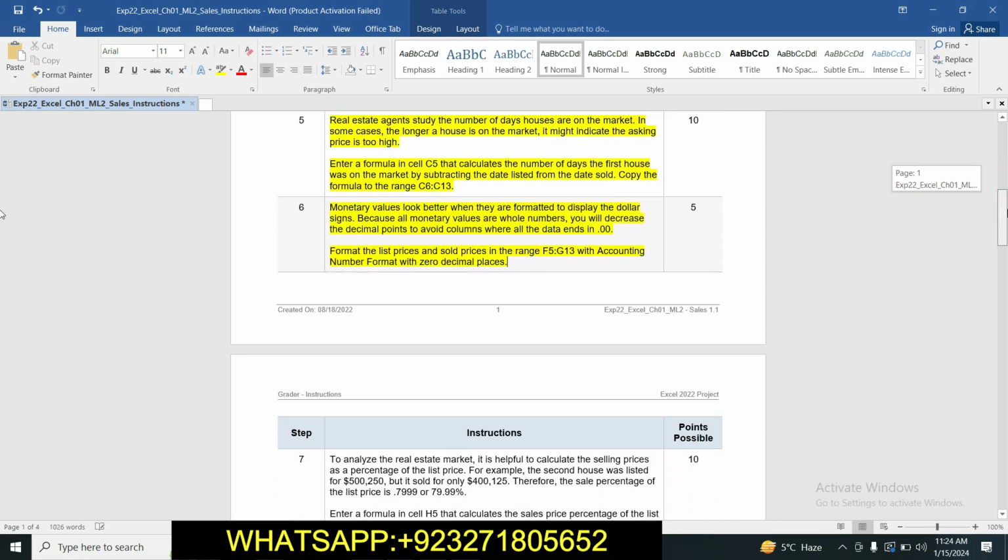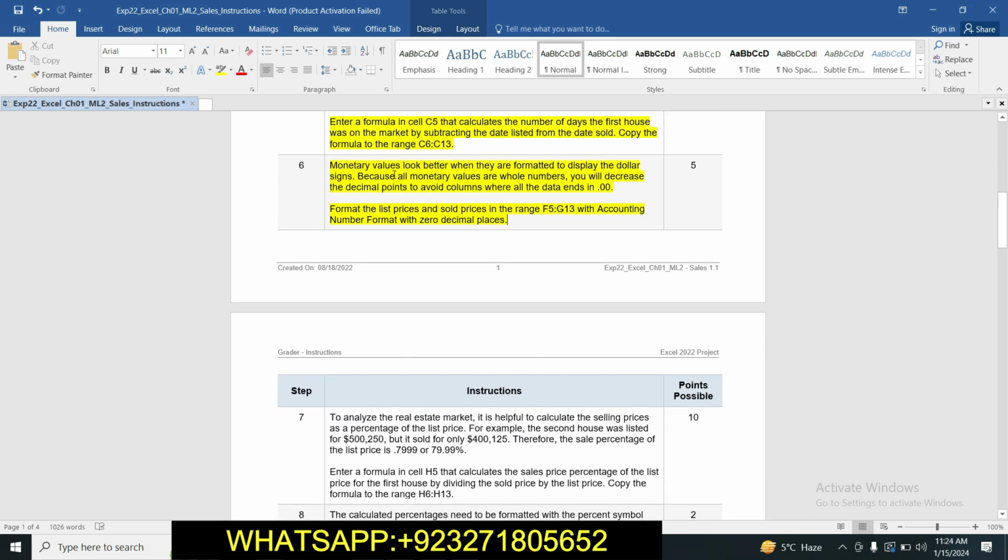Step number 6 is about monetary values. They look better when they are formatted to display the dollar signs, because all monetary values are whole numbers. You will decrease the decimal points to avoid columns where all the data ends in .00. Format the list prices and sold prices in the range F5 to G13 with accounting number format with 0 decimal places. In this step, basically we have to just format the data in range F5 to G13 with accounting number format and set their decimal places to 0.